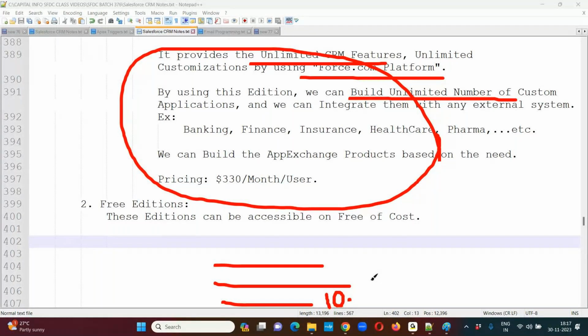Okay, next. In unlimited edition, we are able to create 2000 objects. That means 2000 tables we can create. Here we can create only 400 tables.